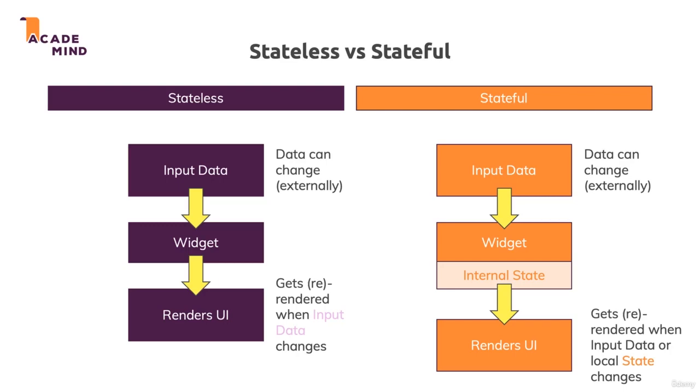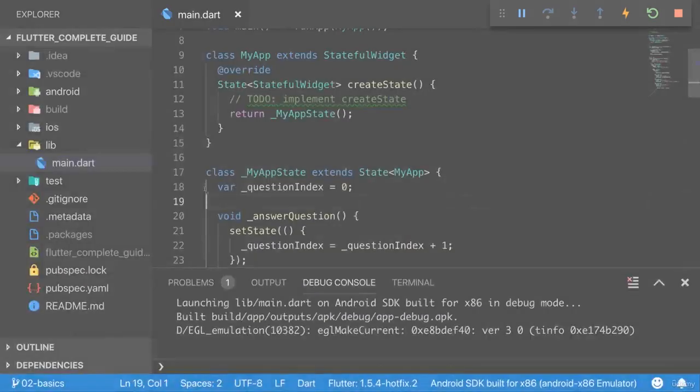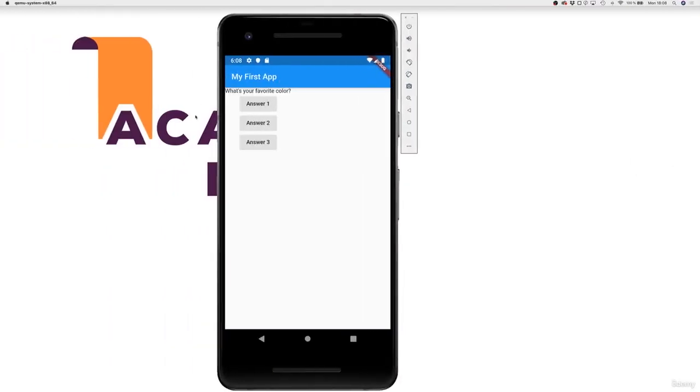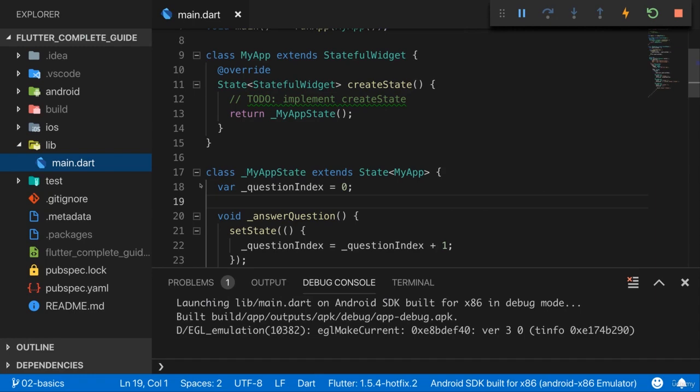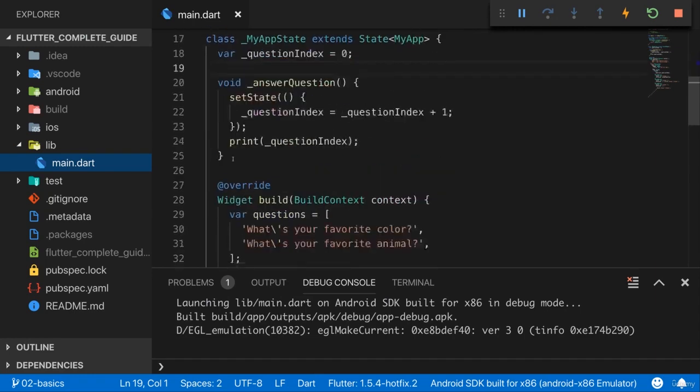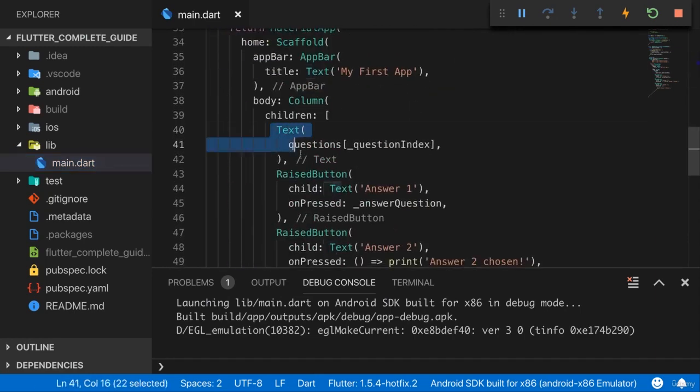A few lectures ago, I mentioned this strange input data. Now, what do I mean by input data? Let me explain this, and at the same time, let's also improve the look of this app, at least a little bit. And for that, we'll actually create a new widget, a widget which should wrap this question text here.